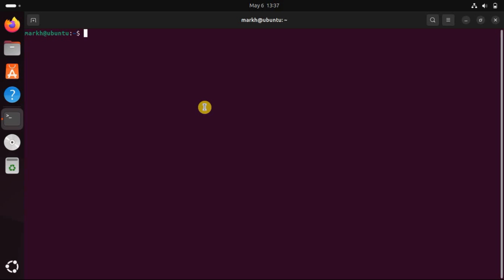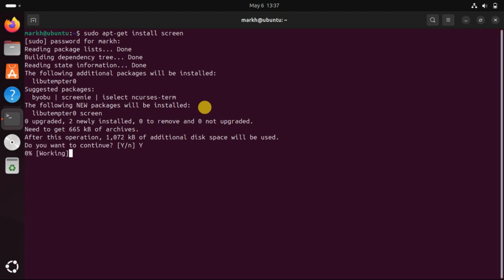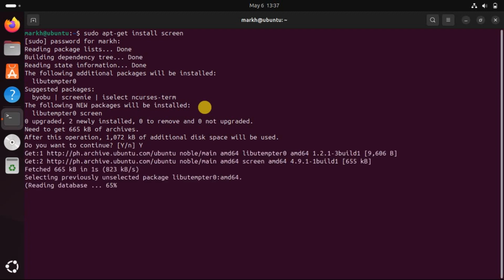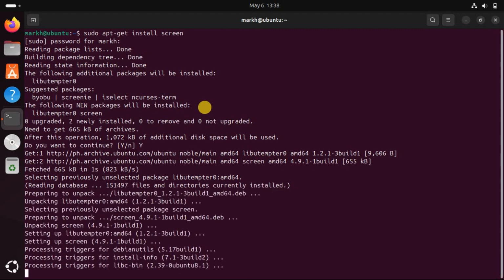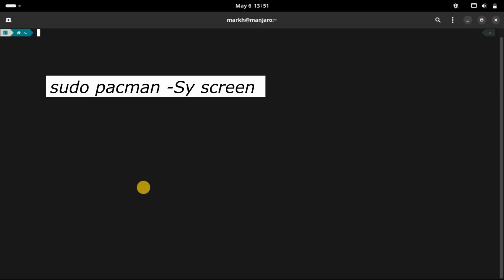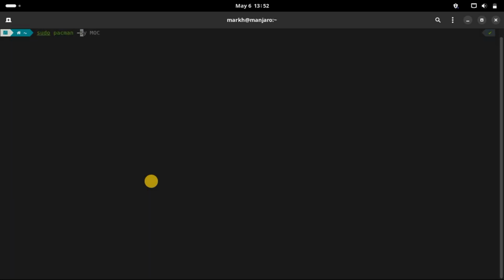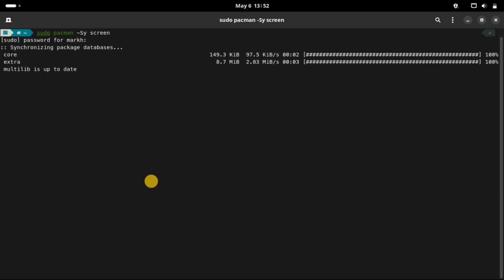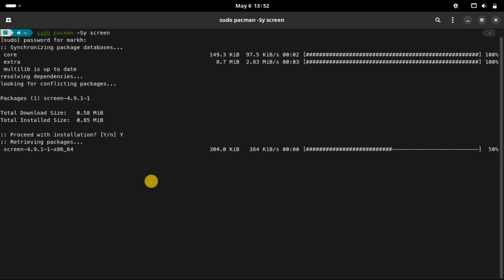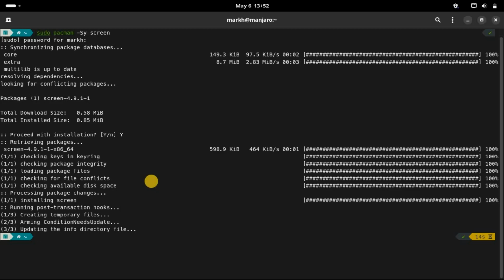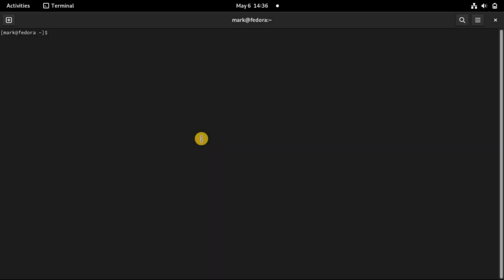To install screen on Ubuntu, use this command. To install screen on Manjaro, use the following command. On Fedora, you type the following.